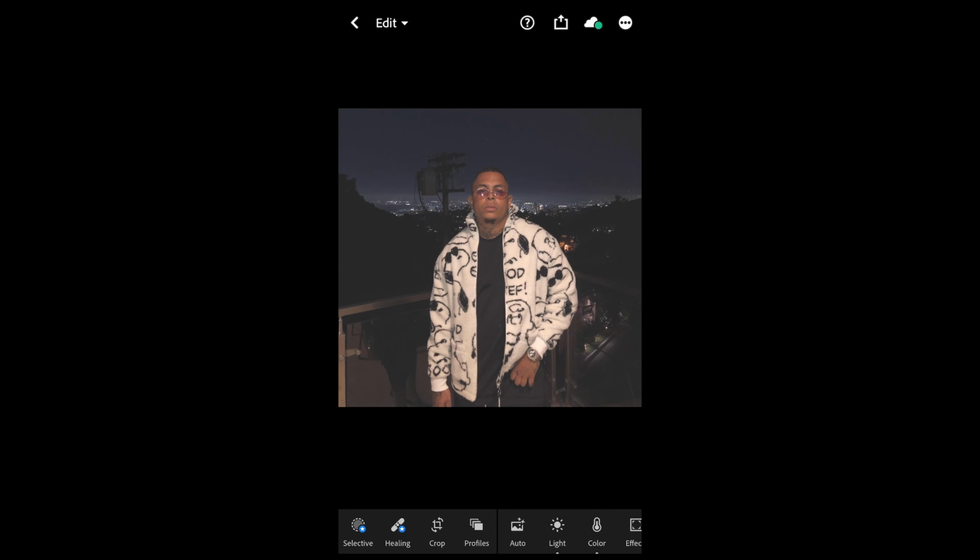Now, I've chosen this picture right here of Luciano, another German rapper, just to come as close to the setting as possible. He's also in the mountains at night with the city lights in the back a little bit, and I think it was the perfect base.